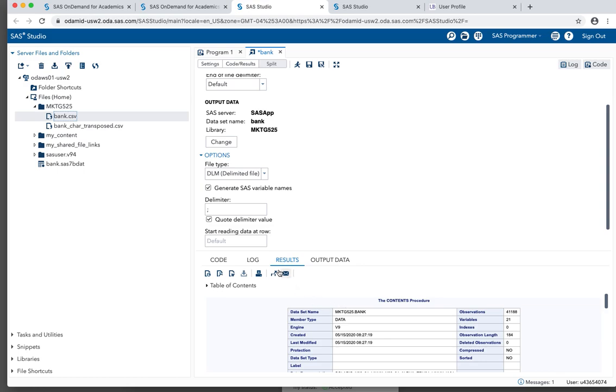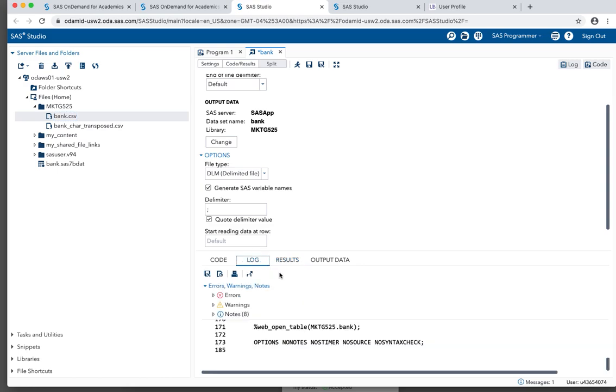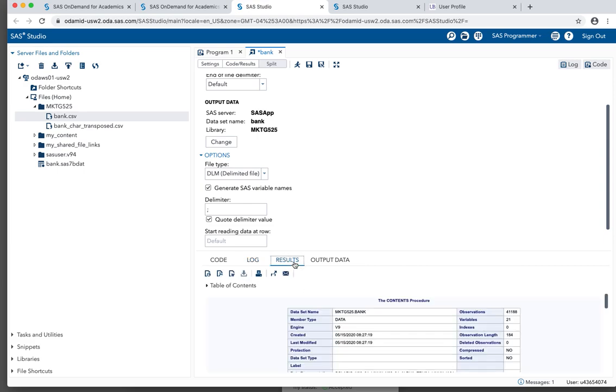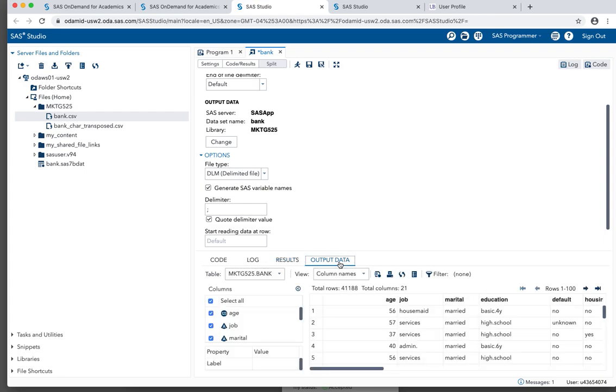Okay. Here are my results. I can actually go to the log and check this out. See if there's any errors. No warnings. There's 8 notes. I can read through them. Or I can just take a look here at my results. It says there's 41,188 observations and 21 variables. You can actually take a look at the data over here, okay?